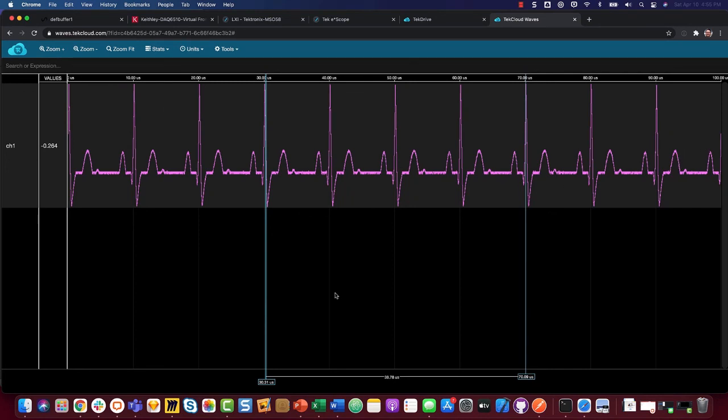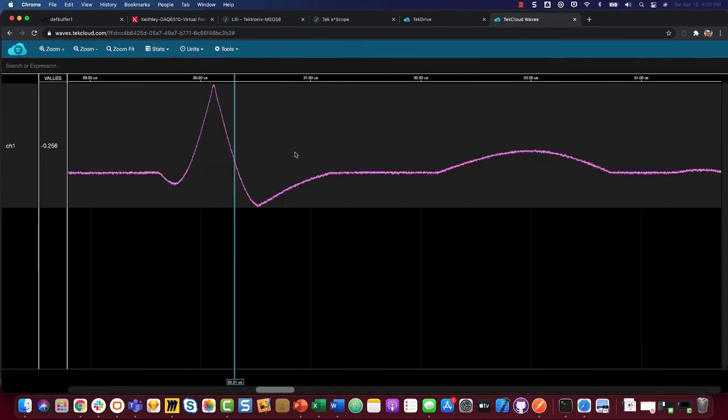There's also an expression engine where you can write math against it. And over time, we'll add a lot of different measurements and capability to this graphing engine so that it's not just a visualization, but a real exploration of the data.